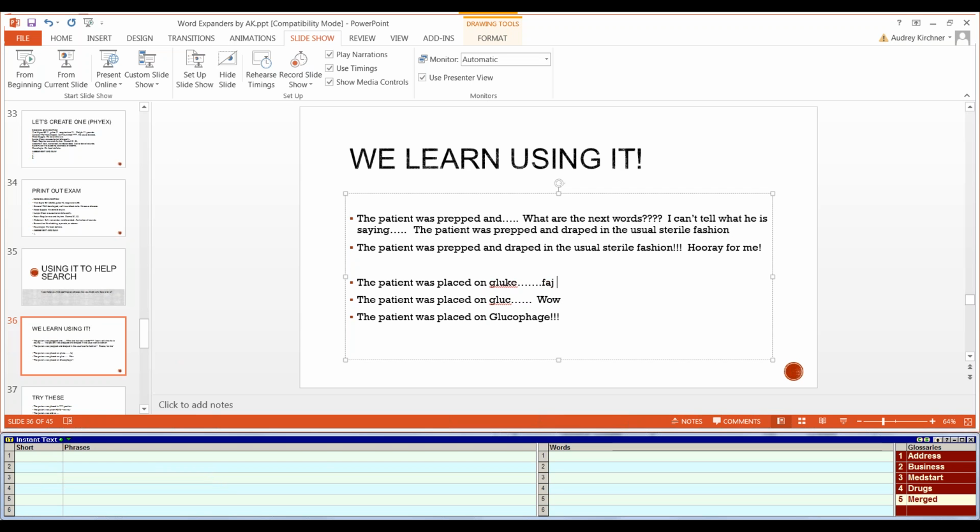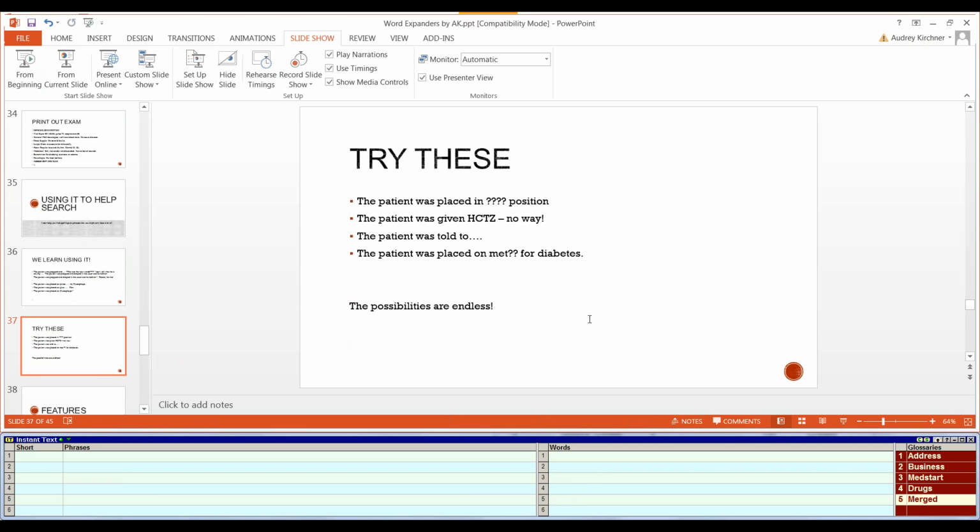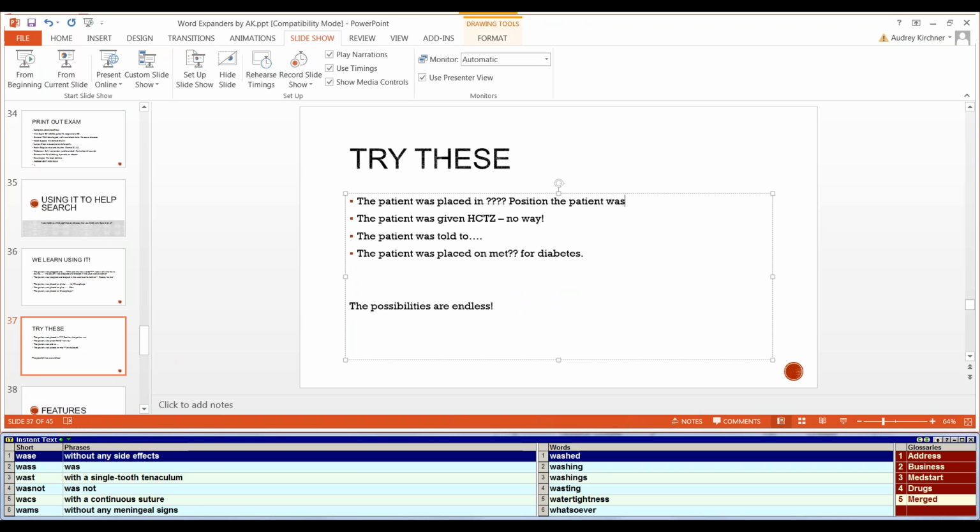What if the patient was placed on Glucophage? I don't know what the heck is Glucophage. No, it's not coming up. Oh my goodness, there's Glucophage right there. It's amazing. So I think you just have to play around with this and see what you can come up with. Patient was placed in what position?